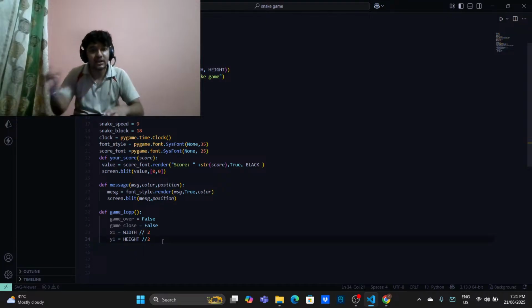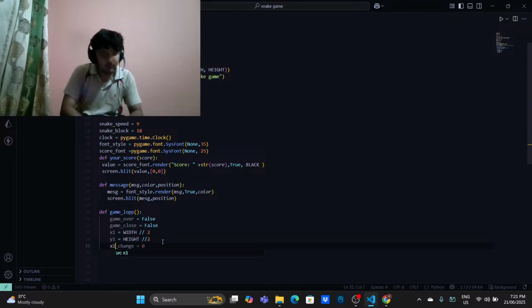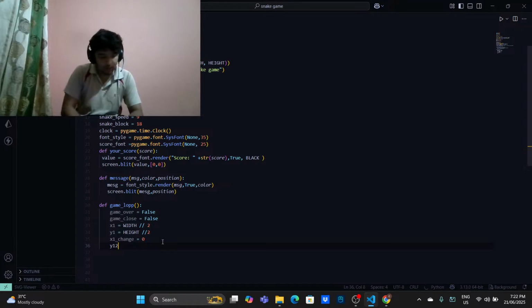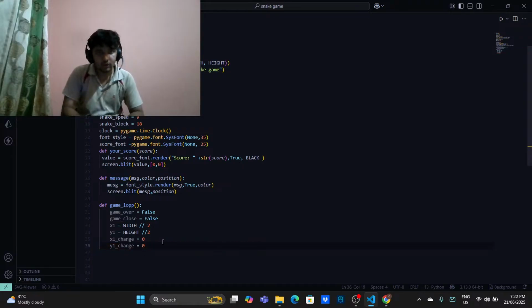And right now we are going to change something really interesting. x1_change, we are going to change this. The first variable we are going to make 0. Then the second variable, y1_change, sorry, we are also going to change it to 0. We are also changing y1_change to 0.